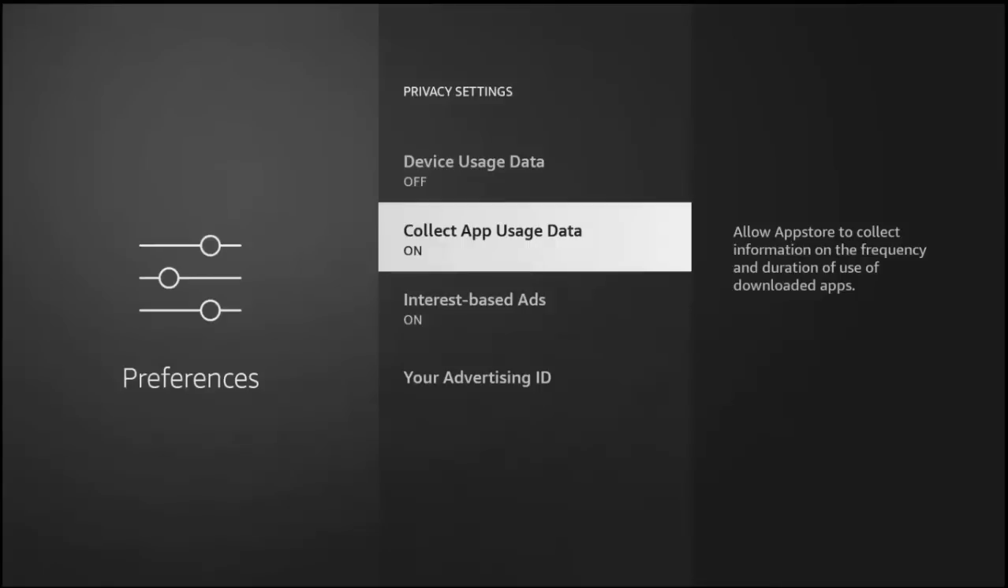The next one down is collect app usage data. Again, it says allow App Store to collect information on the frequency and duration of use of downloaded apps. So it gives Amazon an idea of what apps you're using, what you're not using. So they've got an idea of what the more popular apps are compared with the least popular. Again, good idea, but it's taking up processing power. It's also sending information out to the internet. So it's taking up bandwidth. Okay, very little bandwidth, but it's still taking up bandwidth. Turn it off. So again, highlight it, middle button, and then middle button again to turn off.